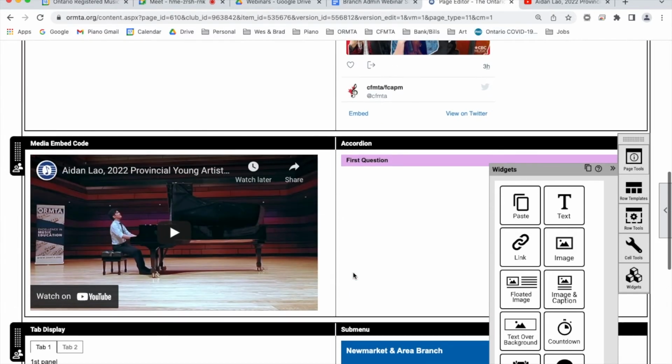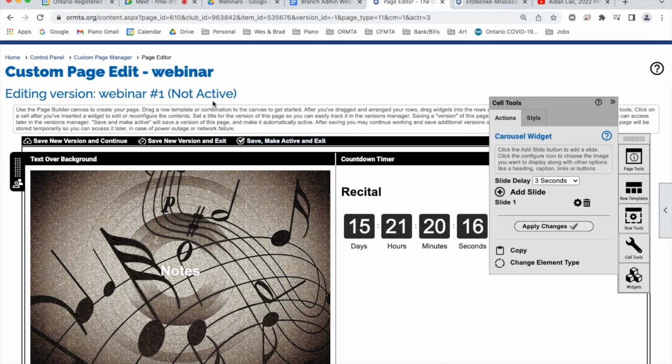Okay. Up at the top and also at the bottom, there's this save new version and continue. This is a good thing to do, because if you leave your computer for a while, after a few minutes it'll kind of log you out, and if you haven't saved it, you're basically going to lose everything. So once in a while, it's a good thing to save.